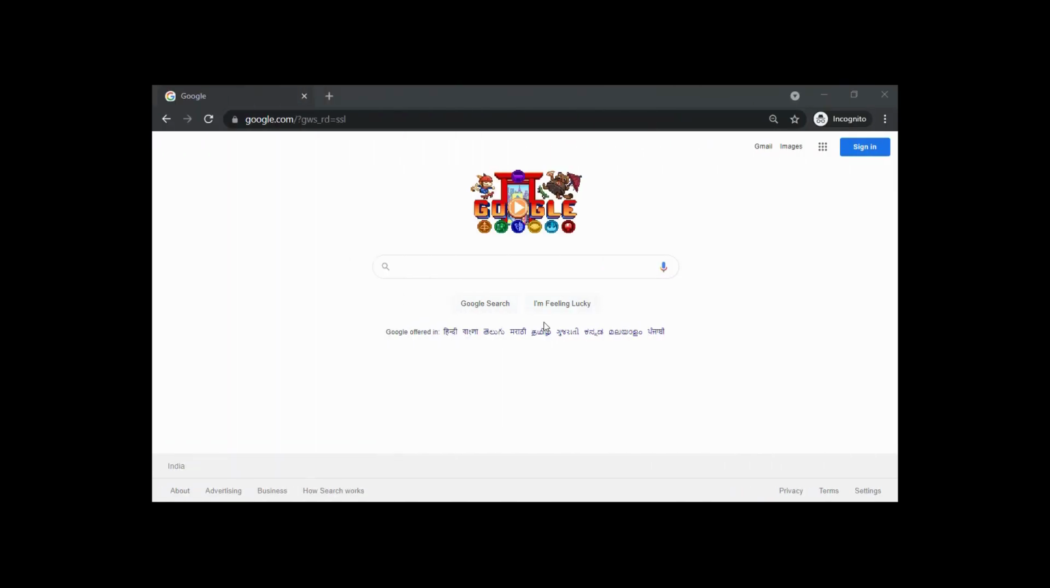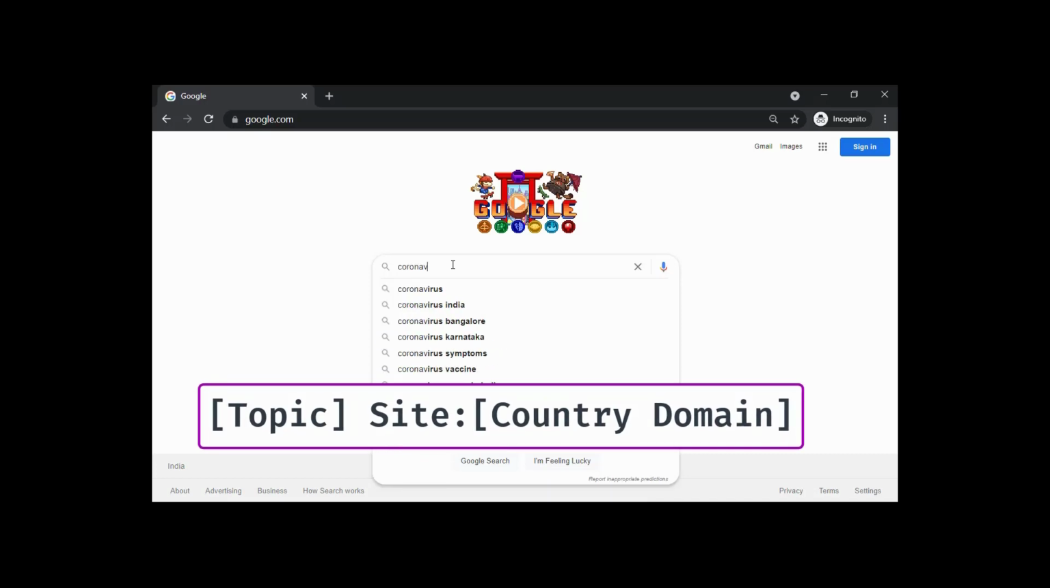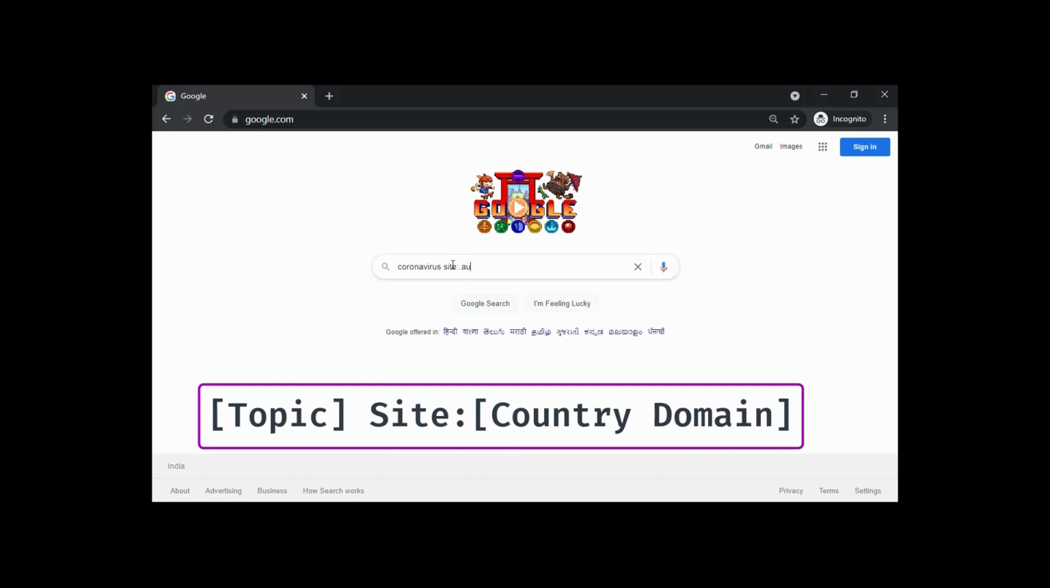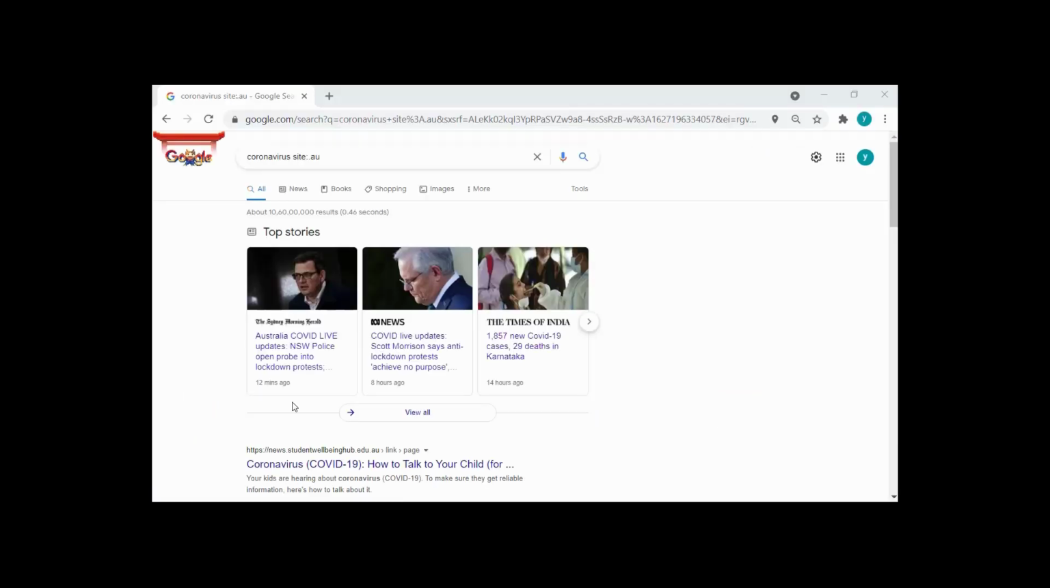Let us say I want to know what Australian people are talking about coronavirus. Then I will frame my query like coronavirus site:.au. So we are targeting all websites which are ending with the .au domain, and press enter. Now let us observe the search result.